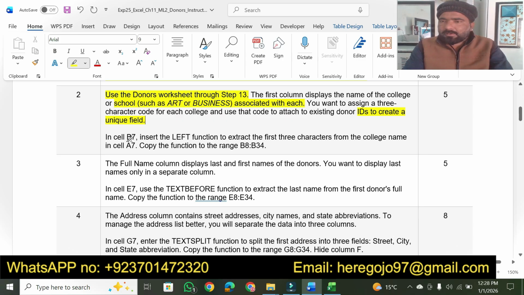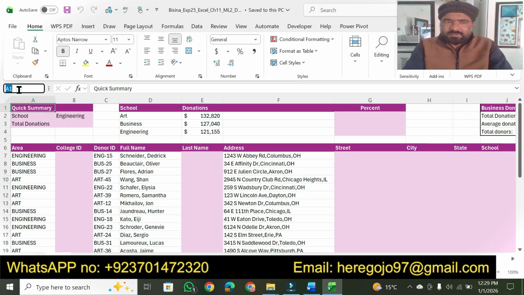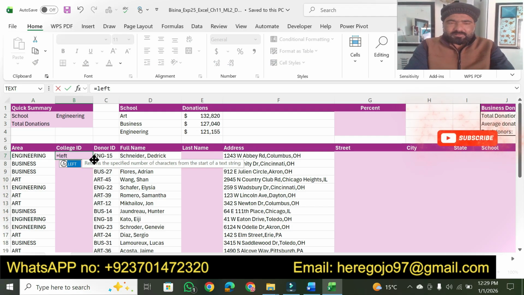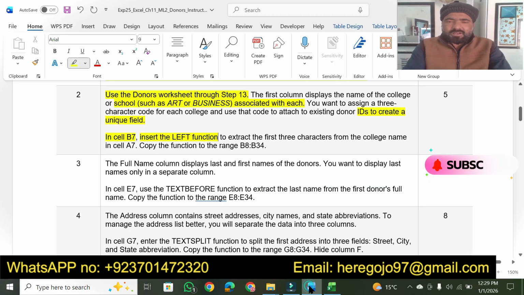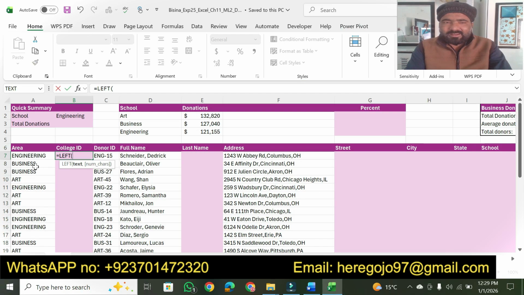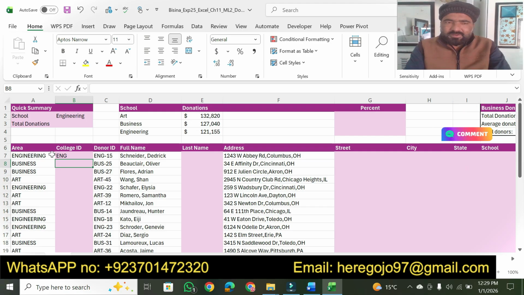The main part of question number two starts from here. In cell B7, insert a LEFT function. First we move to cell B7, press enter, and there we write a LEFT function. Then we extract the first 3 characters from the college name in cell E7. So our main focus is cell E7, and for the first 3 characters we write just 3, then close the parenthesis and press enter, so we get the result.